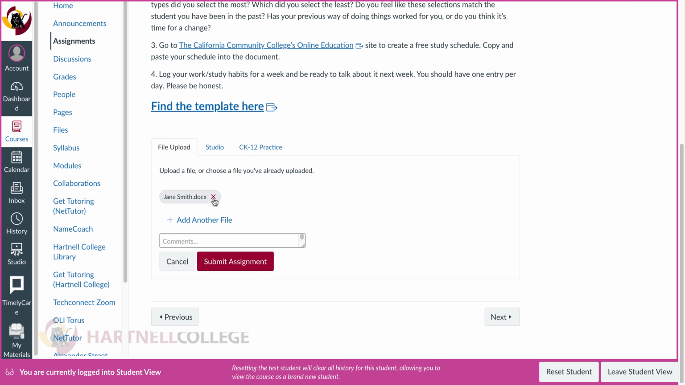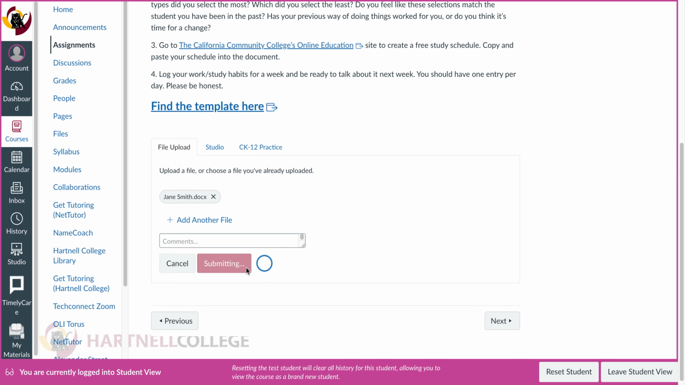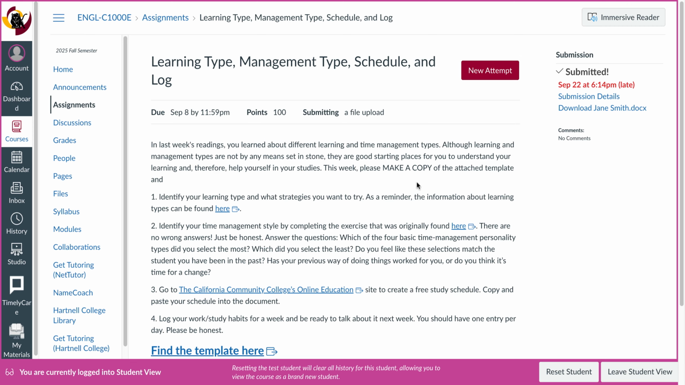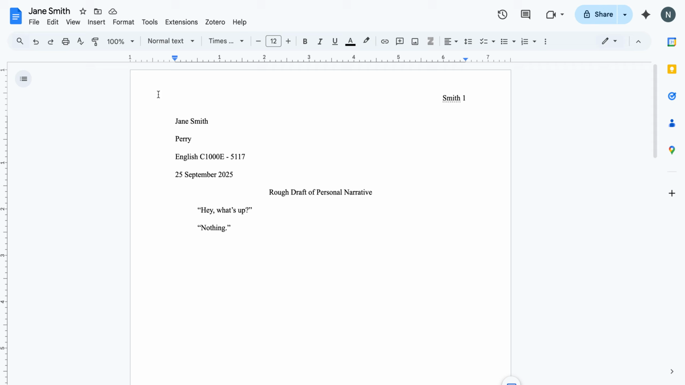Do not click the X because that will get rid of it. Then all you have to do is submit assignment. And that's it. Then you can check to make sure it's there. Let me download it, and then it'll be there again. So again, 12-point, Times New Roman font, double space, name, teacher, class, date, title, running head, and submission. If you have any questions on anything, please let me know.